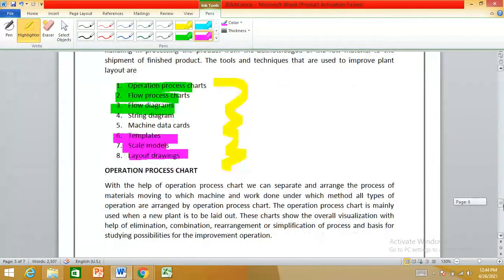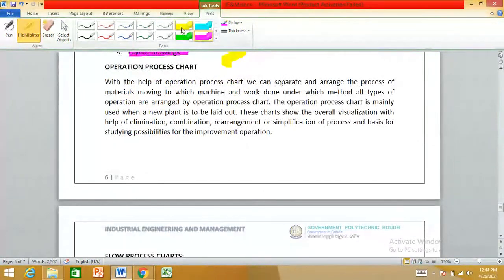In the operation process chart, with the help of the operation process, we can separate and arrange the process: material moving to which machine and work done under which method. All types of machines to be arranged are mentioned in an operation process chart. This process chart is prepared initially when the plant has not been set up and we are planning to set up a plant. Before that, we define our operation process chart.